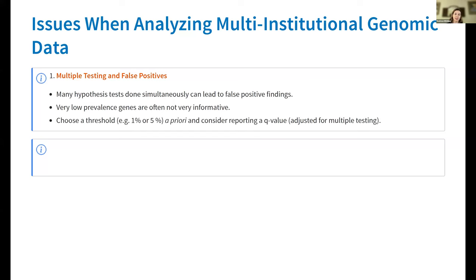So one way to handle this that's often done is to choose a threshold, depending on your sample size, it could be 1%, 5% or more before you start conducting your analysis. And also you might want to consider adjusting your p-values for multiple testing. And there are a couple ways to do that. So there are some gnomeR helper functions to help with that.